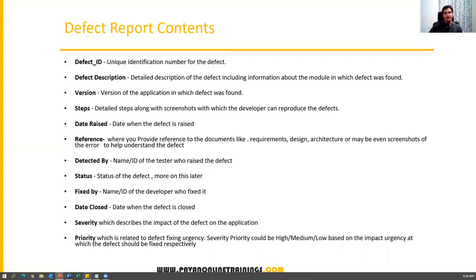So every defect, guys, whenever you report, we have to, as a tester, assign and tell severity and priority. So we need to discuss in more detail what exactly severity and priority mean, which is very, very important.